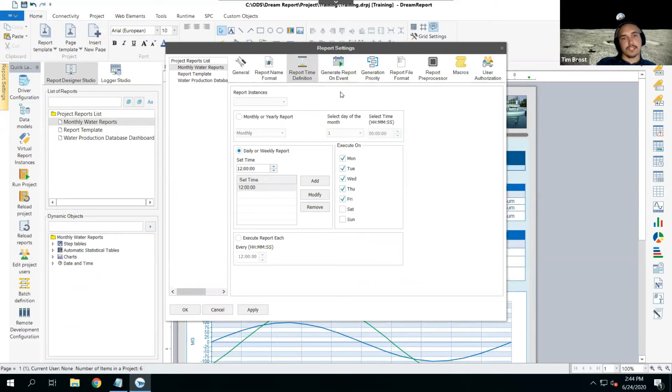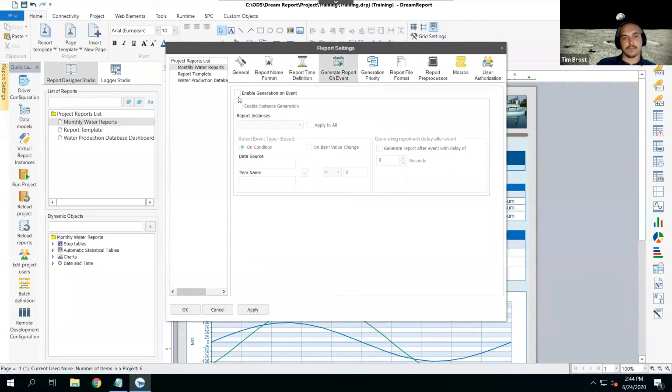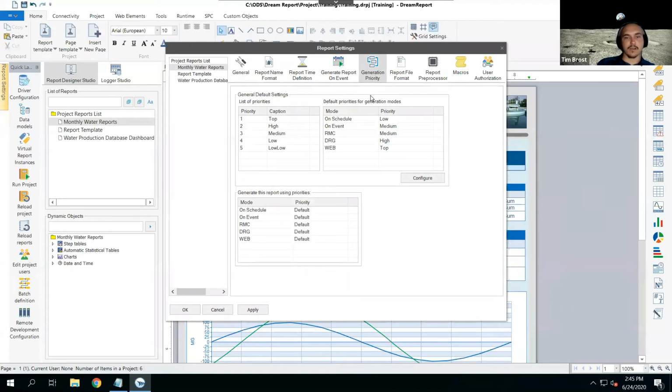But not only on a time definition, you can create reports on certain events. So that being said, you enable this and choose the tag that you want the event to trigger the report generation, and that could be like a condition. When a certain tag is equal to, greater than, less than or equal to a certain value, or just whenever that item changes. Generation priority is just prioritizing, if you have multiple reports being generated at once, how you want your report to prioritize them.